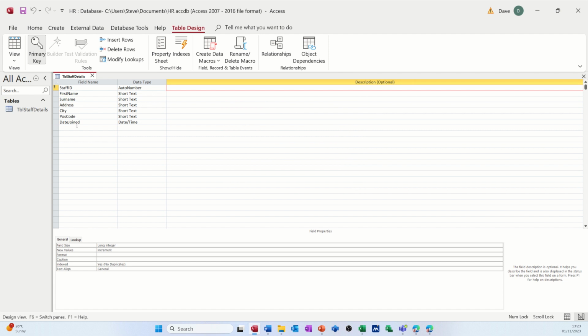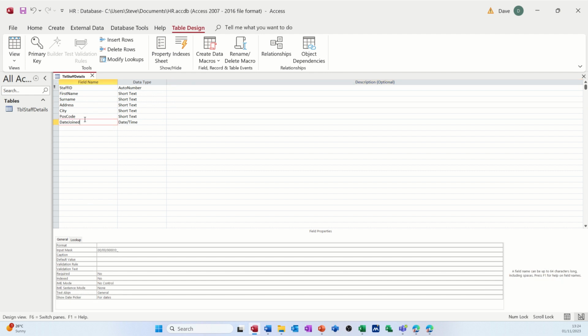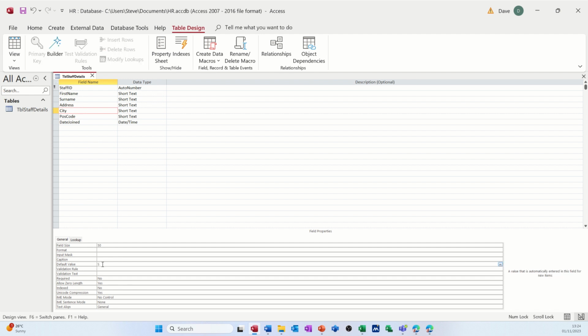If there's any of these fields that wasn't obvious, you need to qualify it with a description in there. Now, down at the bottom, for each of these fields, you have a series of properties, and you can see the date field has fewer properties than the text field, but no bother. You can still utilize these. So you've got a default value. Let's say most people that we deal with live in Sunderland. If I type Sunderland there, it means that every time you create a new record, the word Sunderland will already be there. You've got validation rule and text.